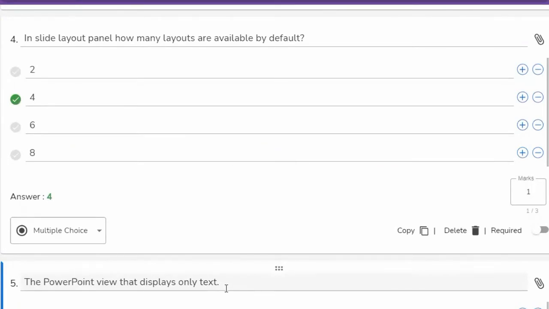In slide layout panel, how many layouts are available by default? How many layouts are there in a PowerPoint presentation that can be used for making our slide? There are a total of 4 layouts that can be used by a user. So the correct option for MCQ number 4 is B, 4.